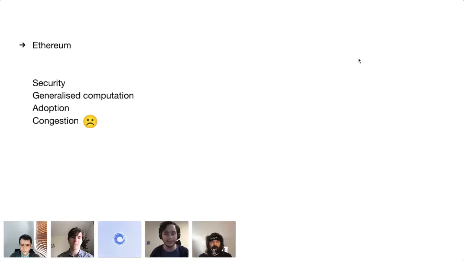Along with the Ethereum security, there's also this notion of generalized computation. You're able to write your smart contracts, be it in Vyper or Solidity, and compile them down so they can be executed in the EVM. Since Ethereum went live, there have been many bear markets and many bull markets, and what we've been seeing is a lot of adoption on this platform. There are many people using it, many developers deploying on it, and many users using these applications.